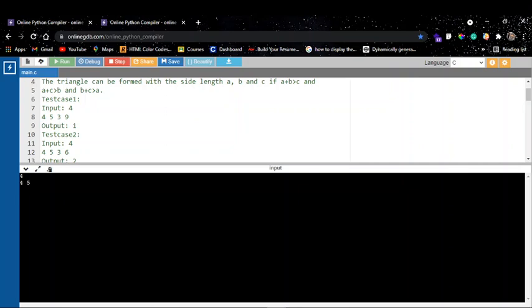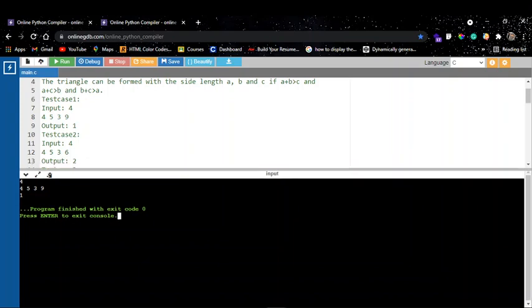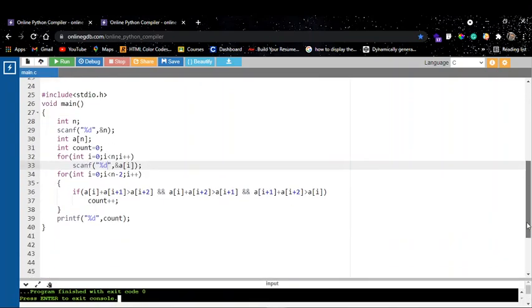4, 5, 3, and 9. Yeah, perfect. So you can check with other test cases, and you can give your own random test cases too. Yeah guys, I'm done with the two coding questions of this week. If you have any doubts, you can reach out to our discussion.